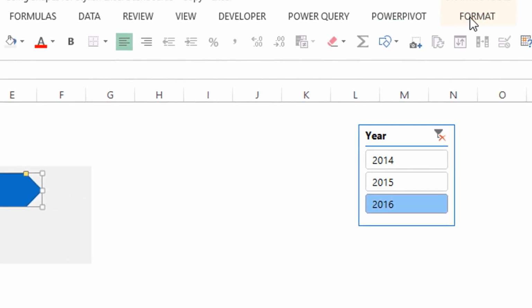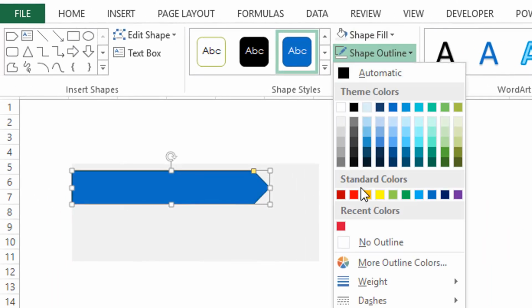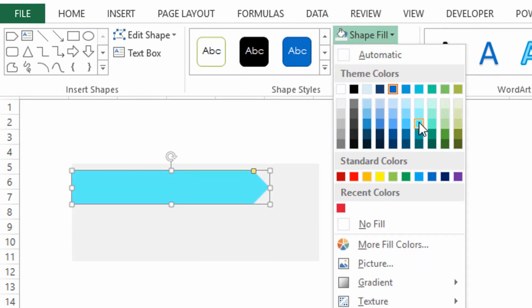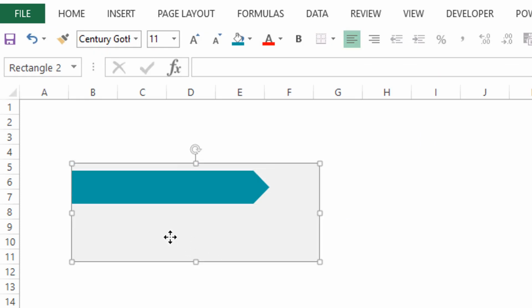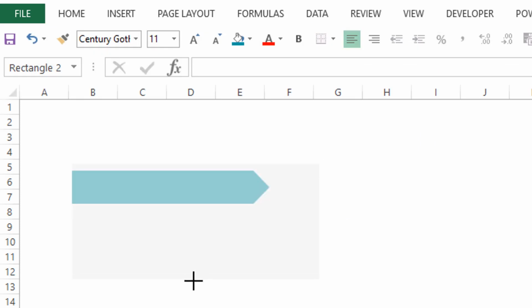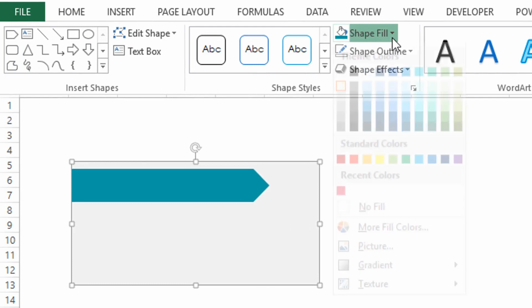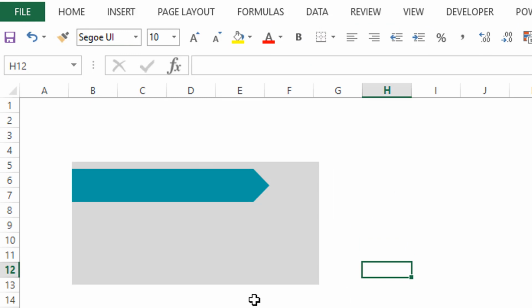Again, go to Format. I want to say no outline for this shape. In terms of the shape fill, you can choose the one that you prefer. Let me work with one that looks cool. Okay, this is the main shape. Let me adjust the color so that we can all see what it has. Okay, not very good on colors, but that works for me.